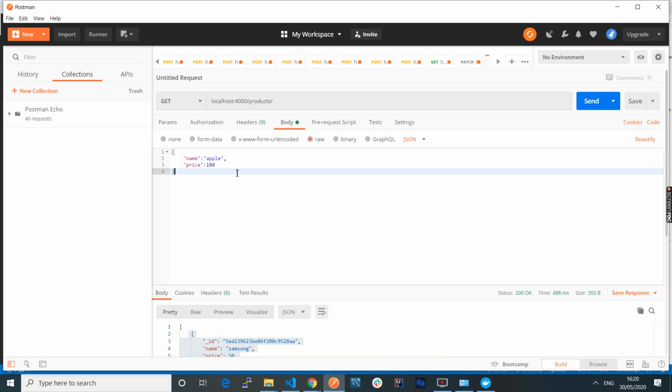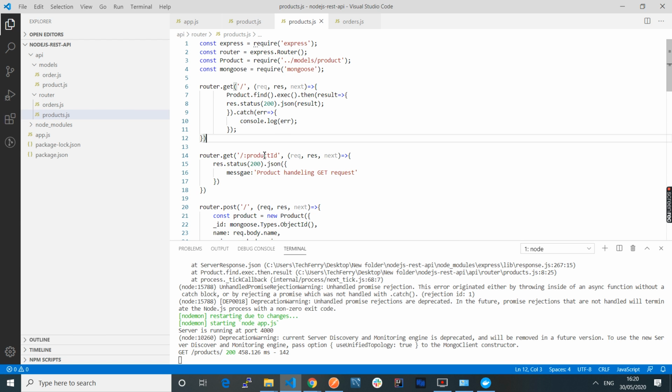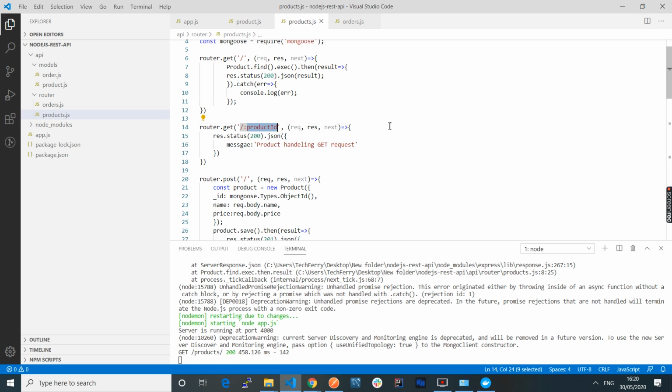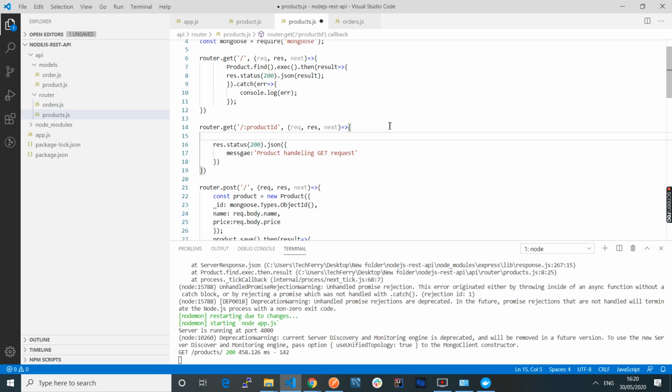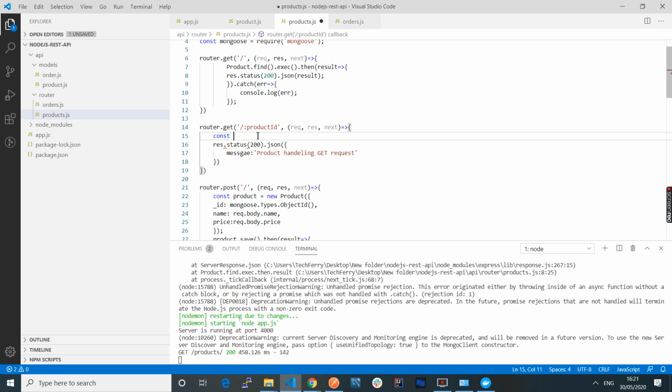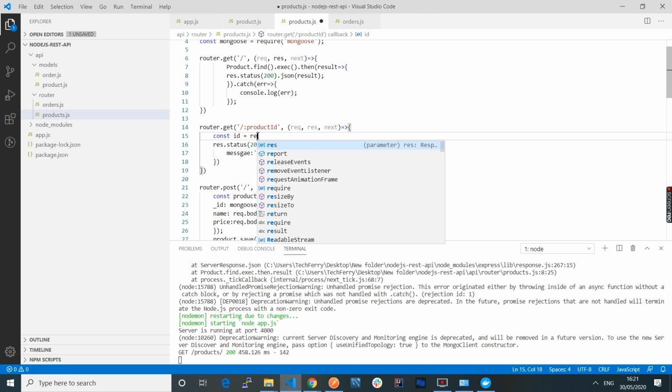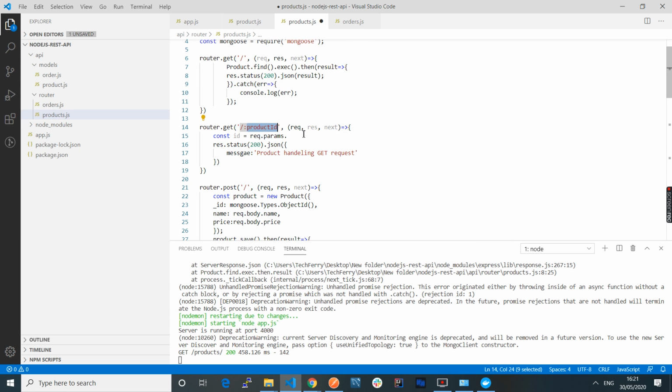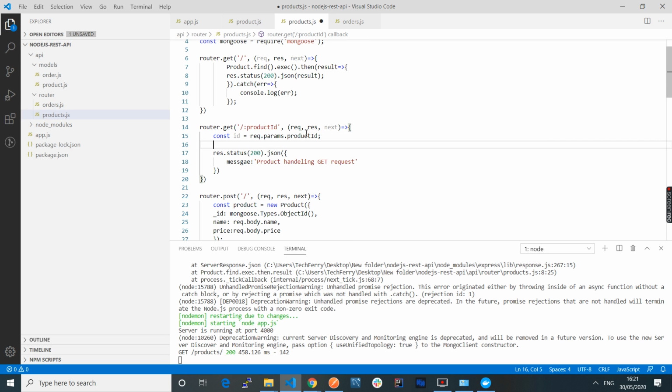And in case you want to get any specific product, we have already created an endpoint here. With the help of product ID you can retrieve it. To do that, first of all we have to read this product ID from the parameter. To read this value from the parameter, we write const id equal to request.params.productId. I'll copy and paste it here so that I do not make any spelling mistake. And now the parameter which is coming in the get request we have already stored into id.